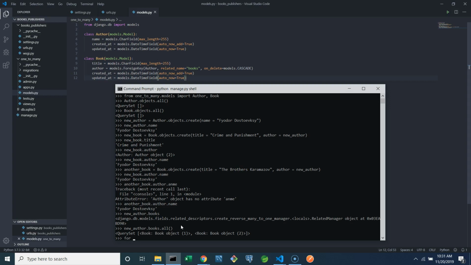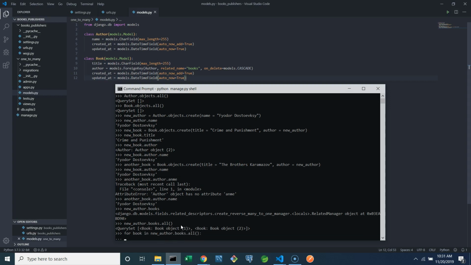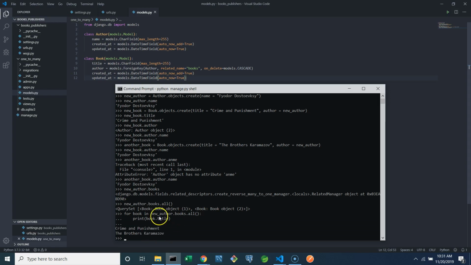So let's loop through. For book in new_author.books.all, we'll print it out. Print book.title. So just by accessing our new author, we then also, because of the related name, have access to .books.all, and you could easily do a query for all of the books that the author wrote.